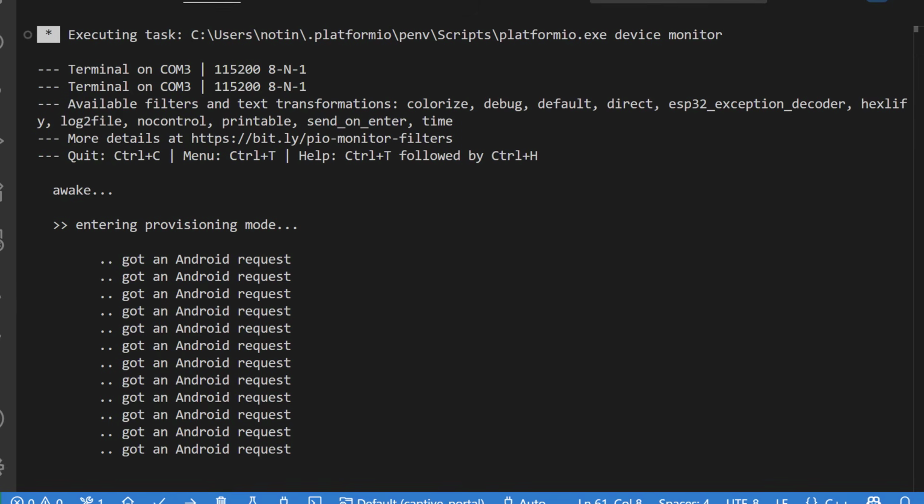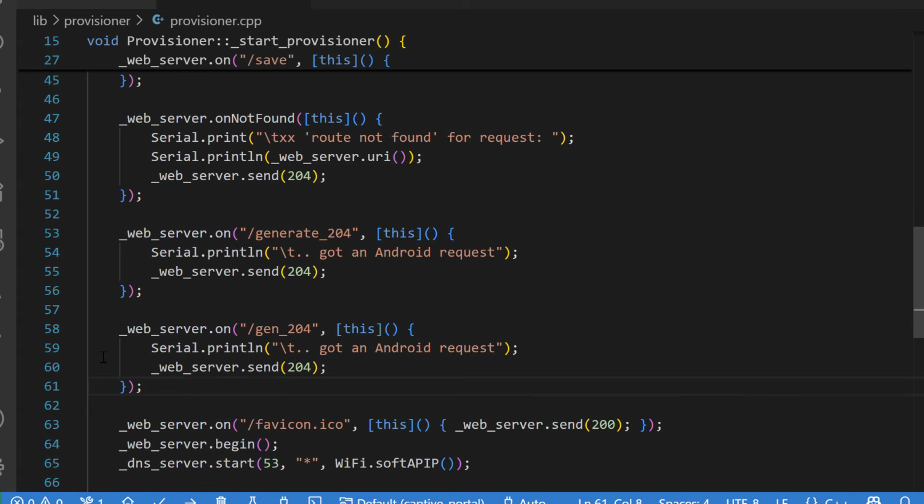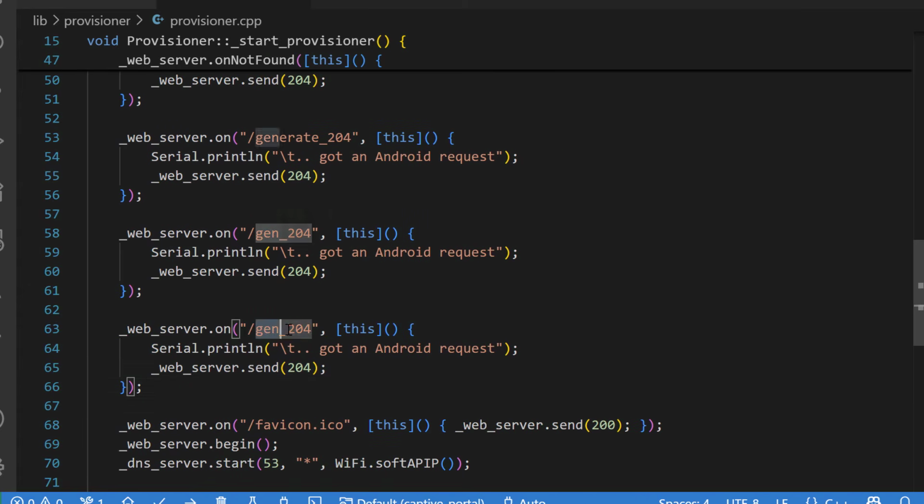I just grabbed my wife's iPhone and tried that. We got more requests for which there is not a route. This base route hit. I don't know what this is, but I do guess that the iPhone is sending out a request to some domain without a route. When that domain is replaced with an IP address, the ESP32 then tells us that we hit the base route.